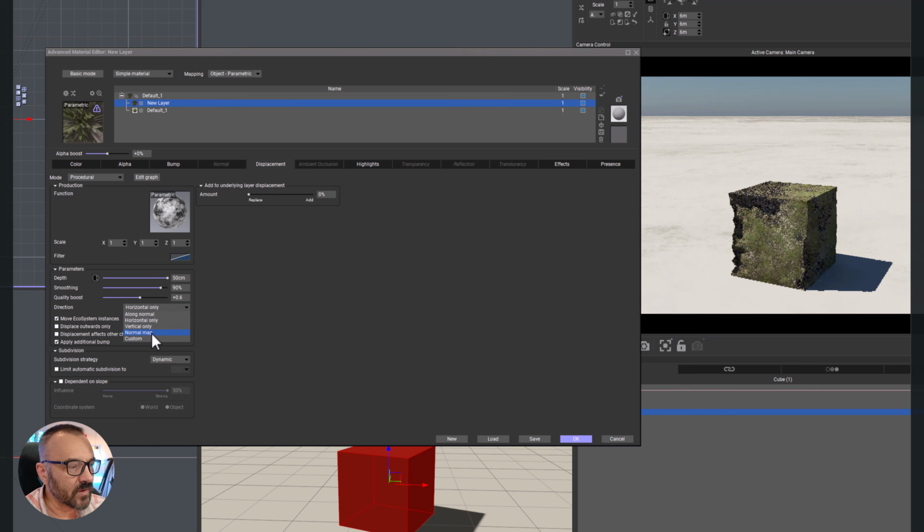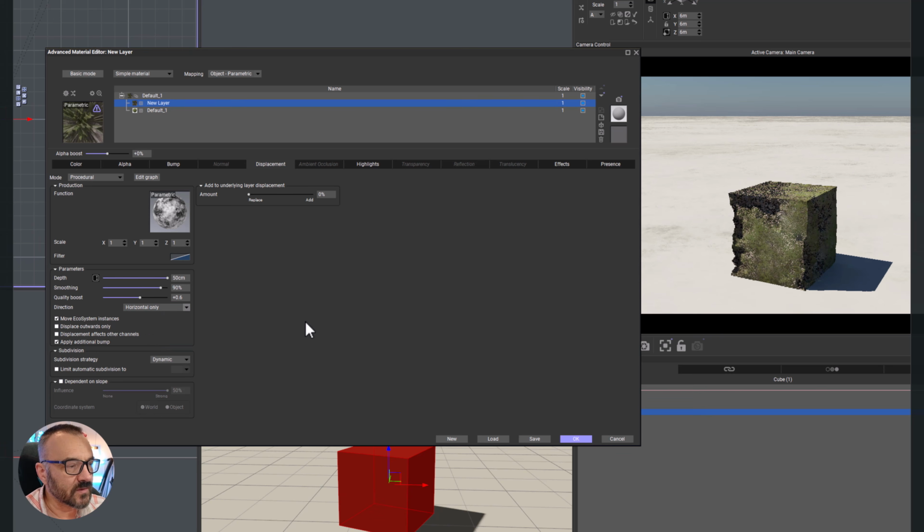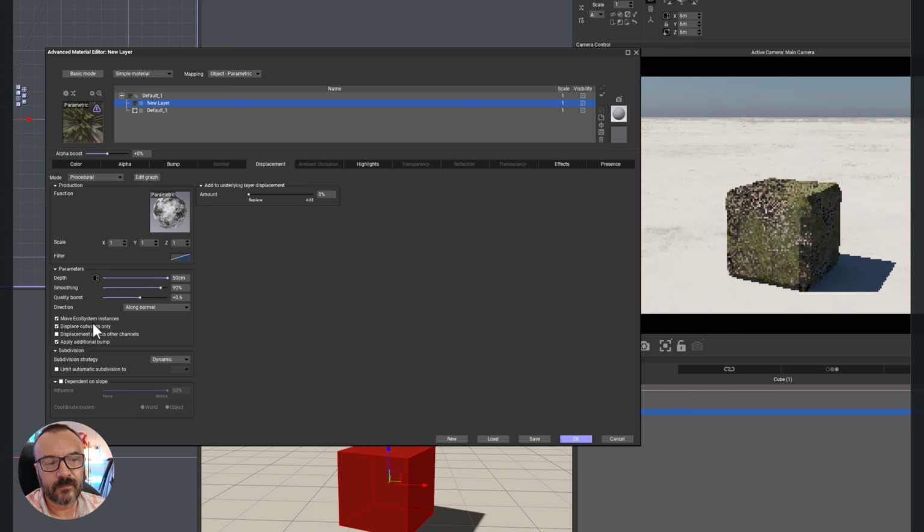Okay, so we have normal, custom, and all this. I'm just going to set along normals right now, just in all directions. Displace outward, so it won't dig in. This will be only bumps out. And you can see right here where it was cutting down, it makes it flat, and it just goes only a little bit up.